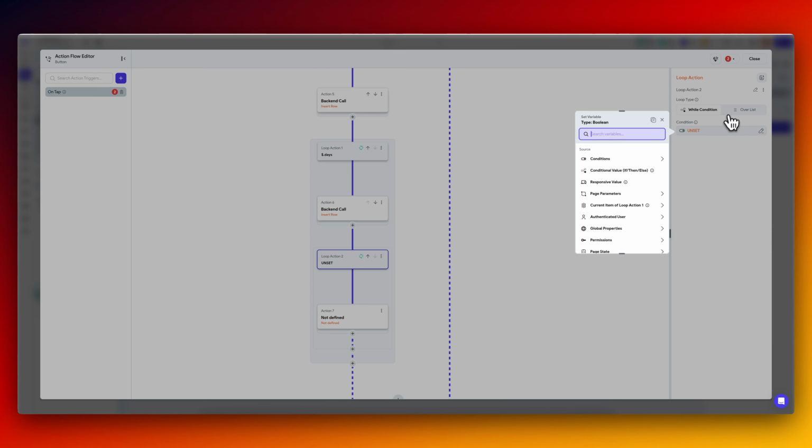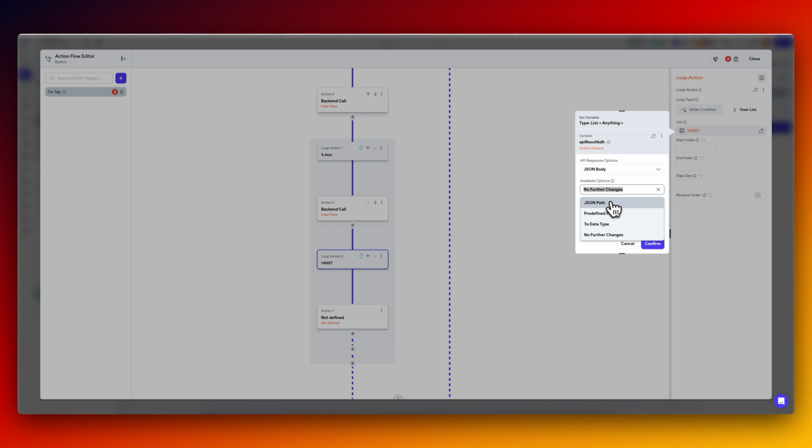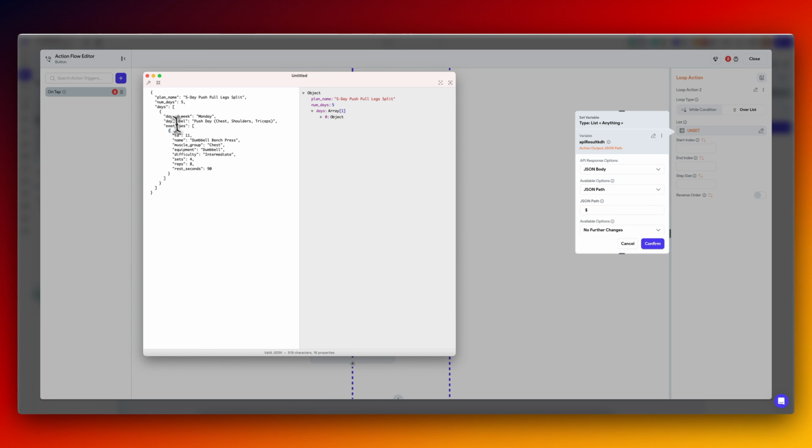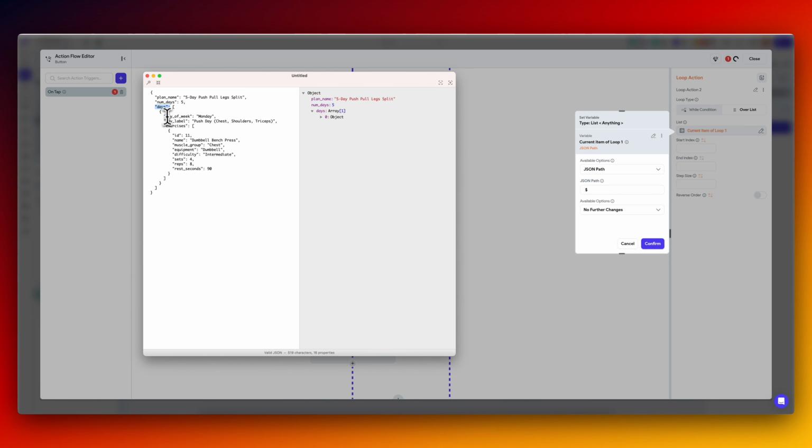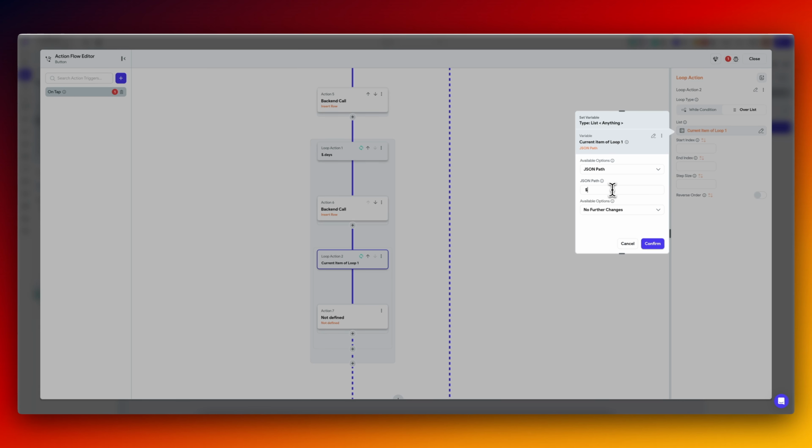And this loop is going to be over list. And we're going to go into outputs. We're going to get this one as JSON body, JSON path. And now what we want is we want days. It's not going to be this. It's going to be current item of loop 1, right? Because we're looping over this one, this right here. We're looping over this, and here we can just get the exercises. Very, very simple. So all we need to do is exercises.